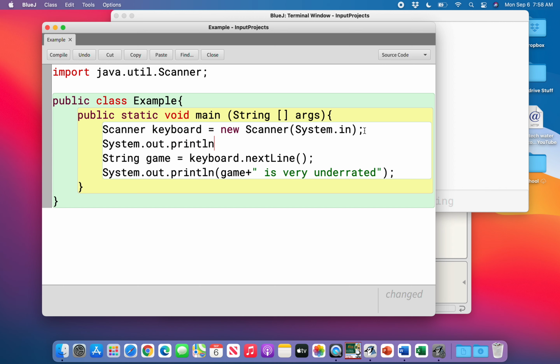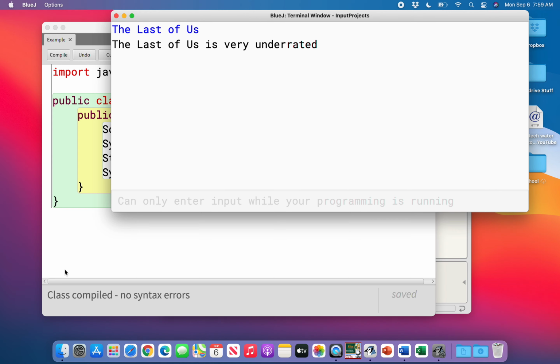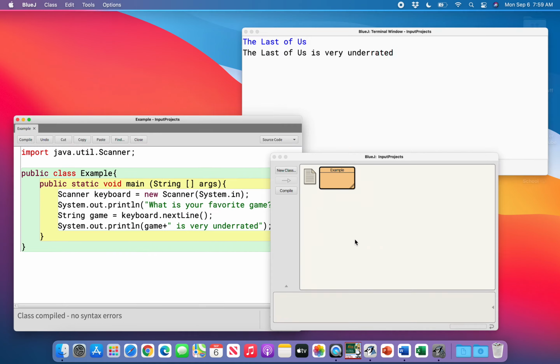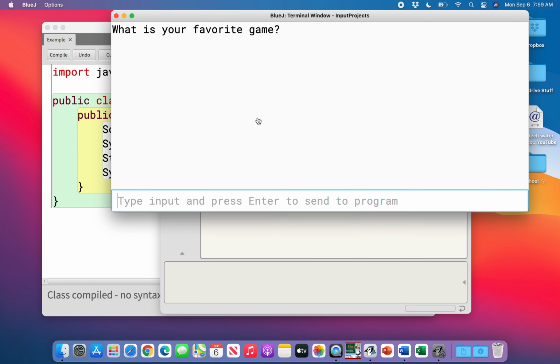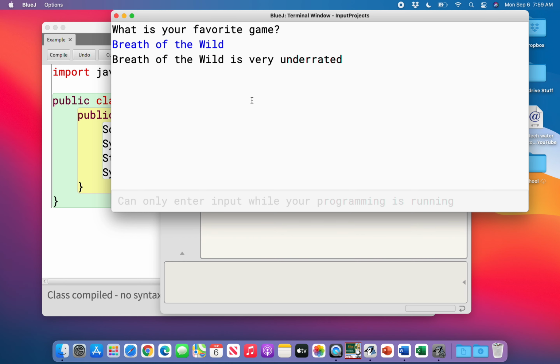So I'm just gonna output, what is your favorite game? So now let's run this. What is your favorite game? Let's see, Breath of the Wild. Breath of the Wild is very underrated.